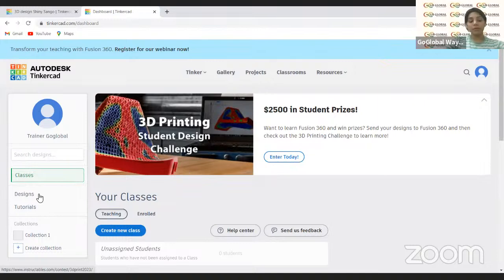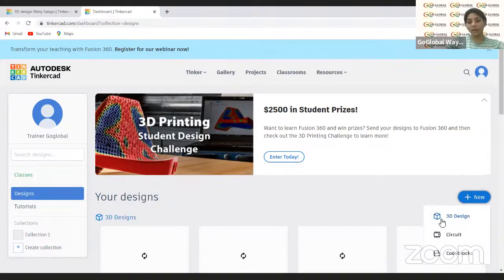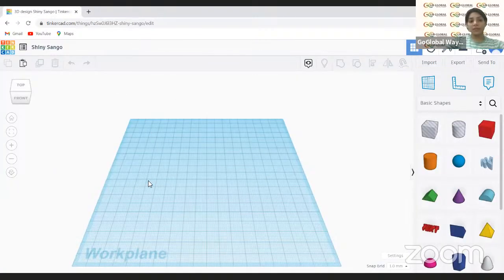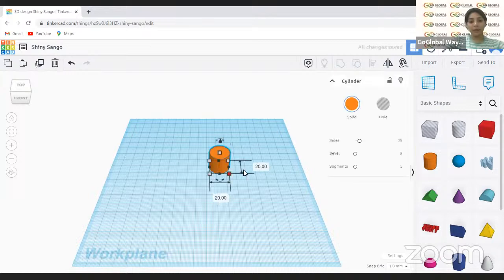So what I usually do is I go to the design part. I will go to the new part and I will select the 3D design. So I'll close this tab, because this tab is already open here. So today we are going to make a minion, and what things we need to make it. First, I will take a cylinder and let me check the parameter of the cylinder is 20, 20. It's fine. And the height will be 20 also.